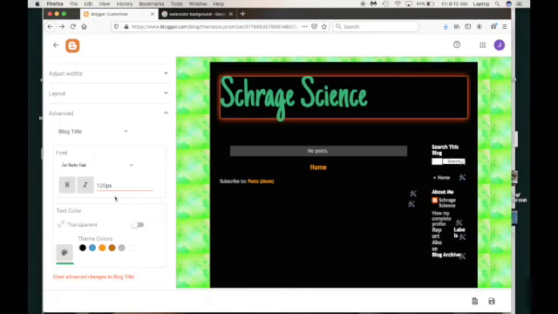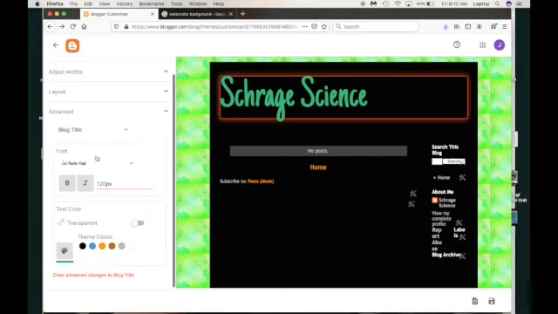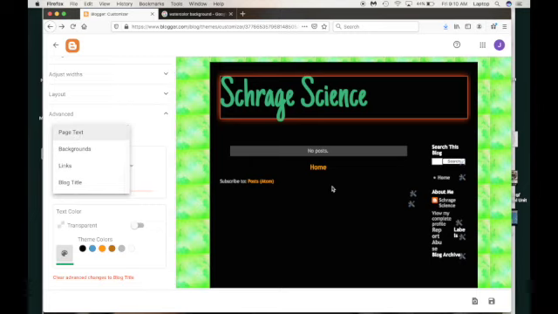I made mine 120. Now, depending on what font you use, you will decide what size it should be in each one. Okay? So this is how you change text color and font of your title. The other thing you can change on here is your page text. So whatever color these little words on your page is.